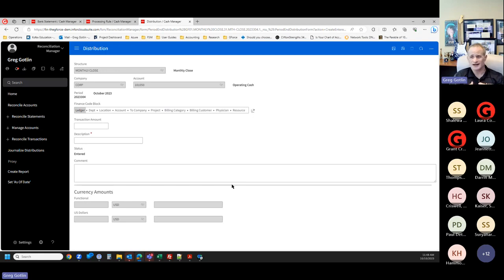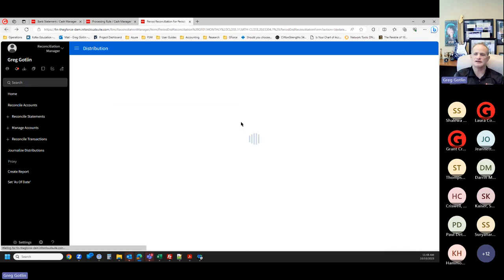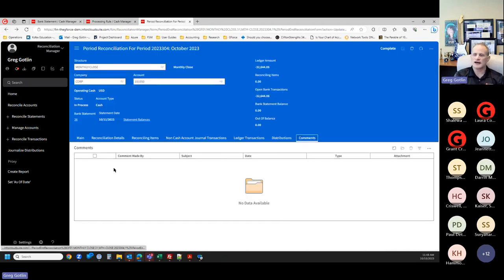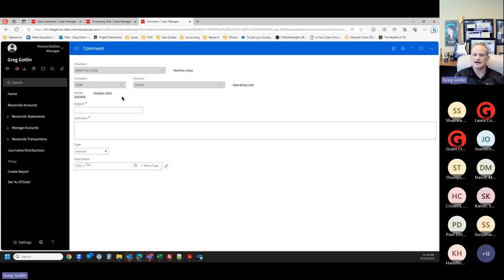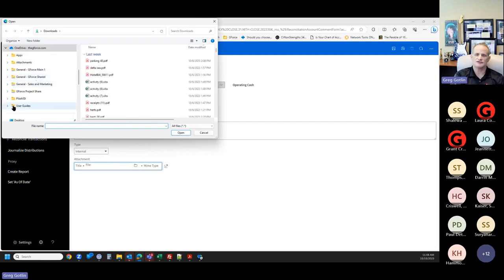So it's auditable and I know where it came from and I can drill back to this transaction and why I did it. I could also have comments down here of why I did it, but also if I have some backup documentation, I can add that supporting documentation here and attach that file. So if I had that supporting documentation, say an invoice that caused us to go off.